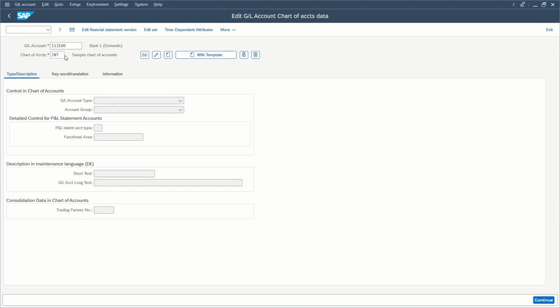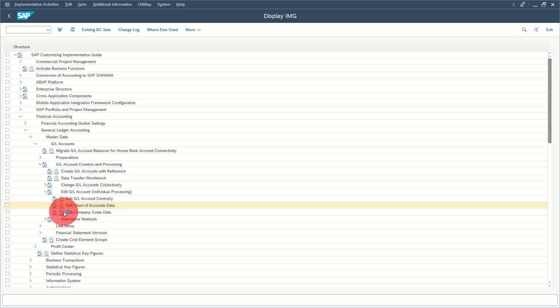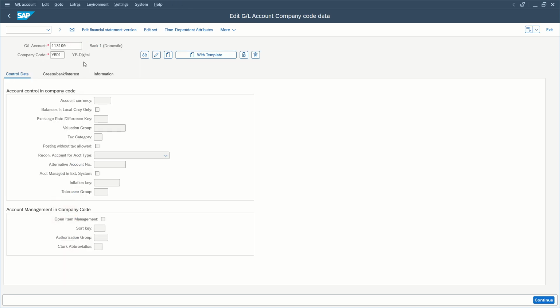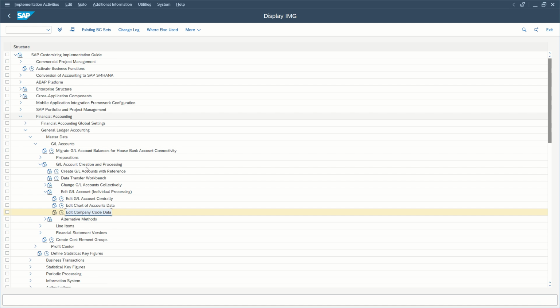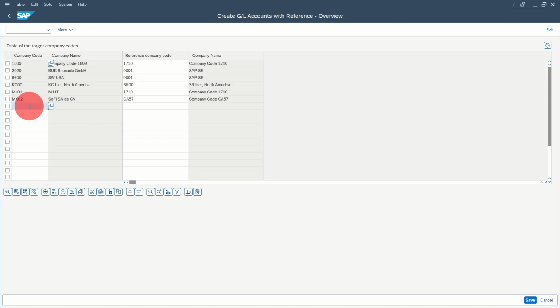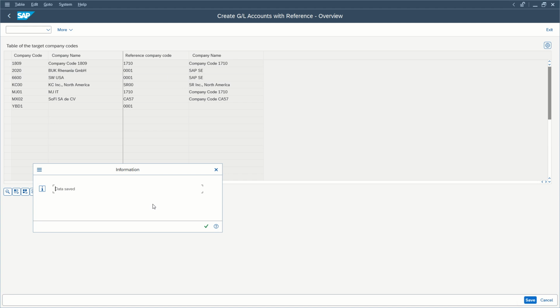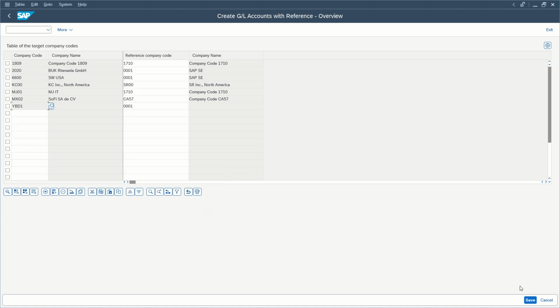Chart of account data. Okay. Edit company code data. Okay, account does not exist. So create GL account. Oh, here, let's create GL account with reference. So for YBD1, we will copy the standard one. Okay, save.